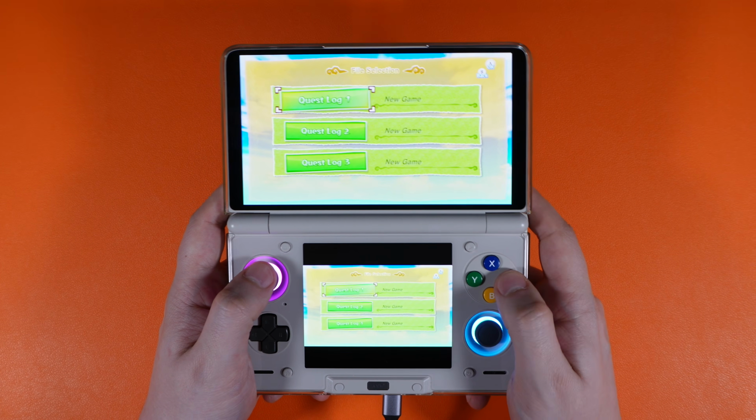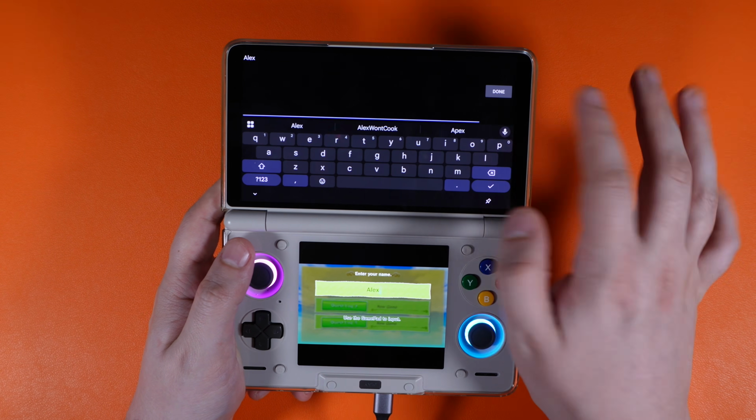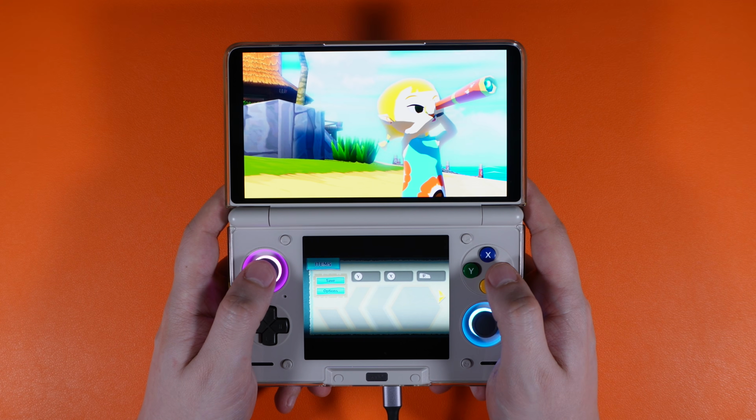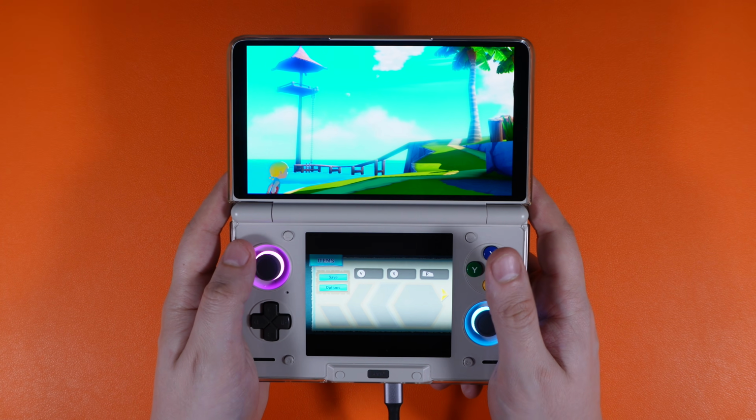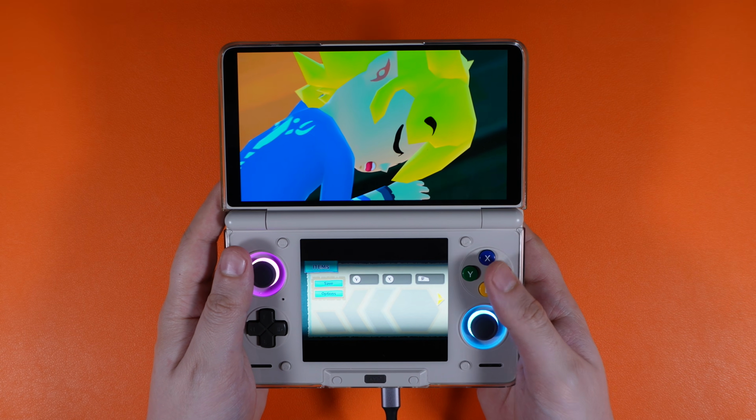Obviously you can just use a Pro controller if you wish. Just make a little profile. So you can see now we are in the game itself, and we've got our top screen with our cutscene and our bottom screen which will serve as our inventory and things like that.